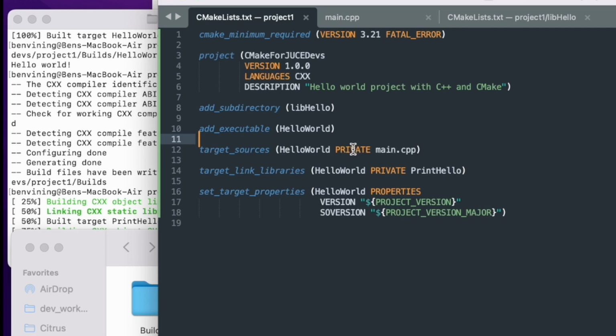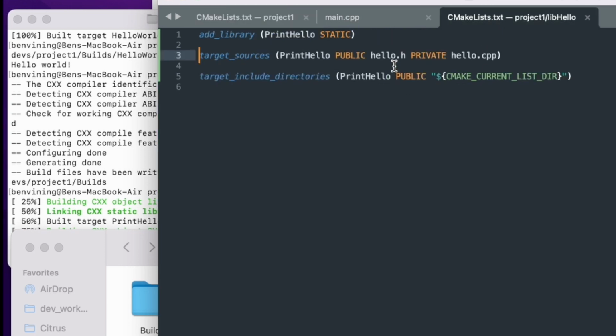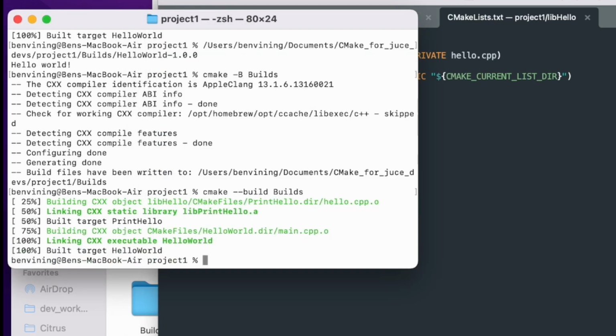And just to reiterate, private means that this is an implementation detail. Because hello world is an executable, nothing else is going to link against it. And so that's why this is private, because anything it needs is basically an implementation detail that no one else in the build graph needs knowledge of. But here in this library, this include directory is public, because if somebody links against this library, I want them to be able to find this header file. And so this is public.